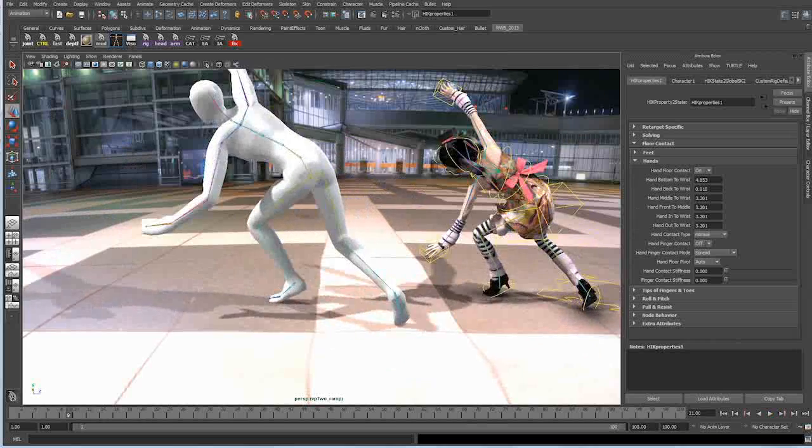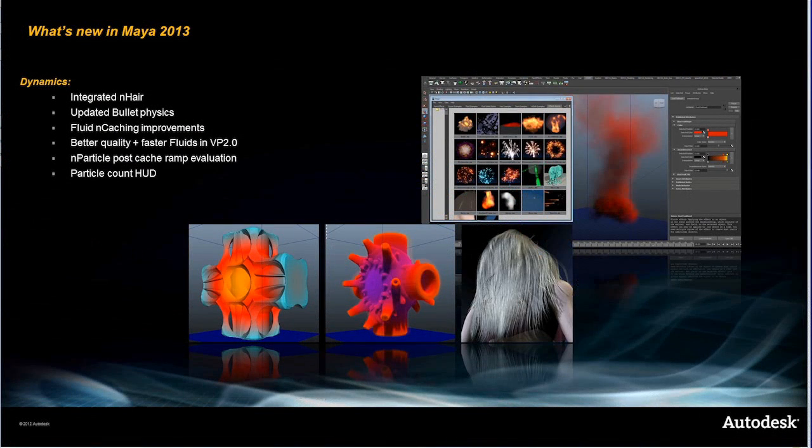We're going to switch gears now and go from rigging and talk a little bit about Maya 2013 dynamics. We've got nHair, which is hair that is now a proper citizen within the nucleus family of dynamic objects. So nHair or hair now reacts to the nCloth objects as well as nParticle objects without any extra work. They just interact with each other, as well as interact with the different fields and constraints that are a part of nucleus. You can also see some of the other features there, particle post-cache ramp evaluation. We'll take a quick look at that, as well as caching improvements, as well as the ability to see fluids within Viewport 2.0.